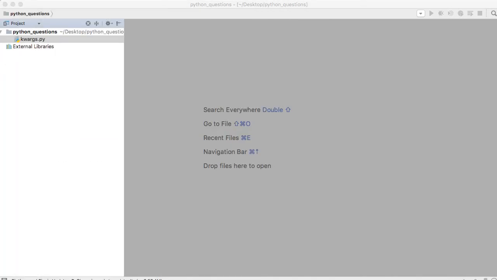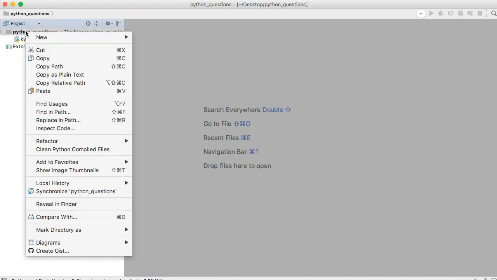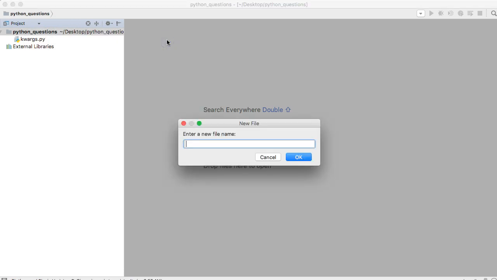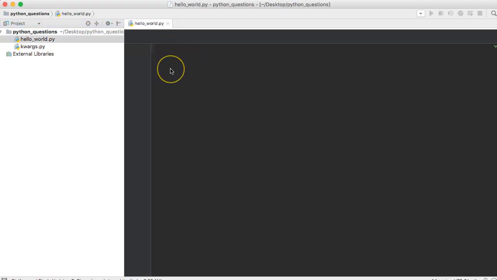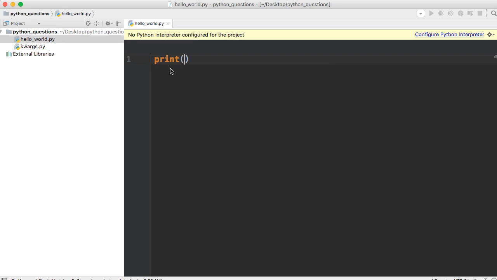So we're going to write a basic script in Python. Let's go ahead and create a new file here in PyCharm. I'm going to call it hello world .py. Alright, so since the first thing Jim wants to do is print hello world, let's do that. Print and a string hello world.